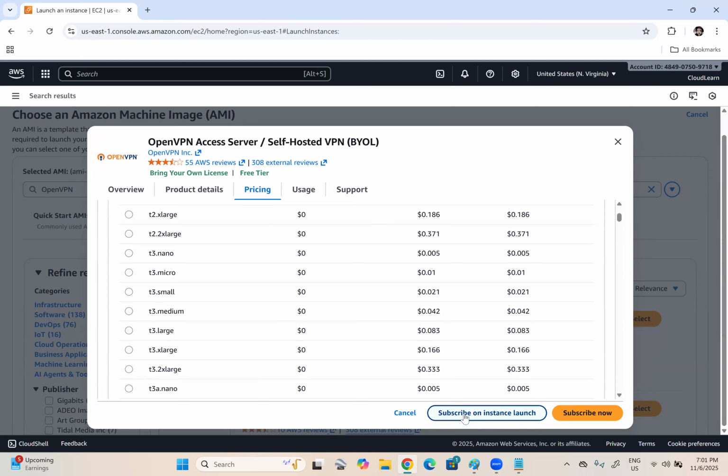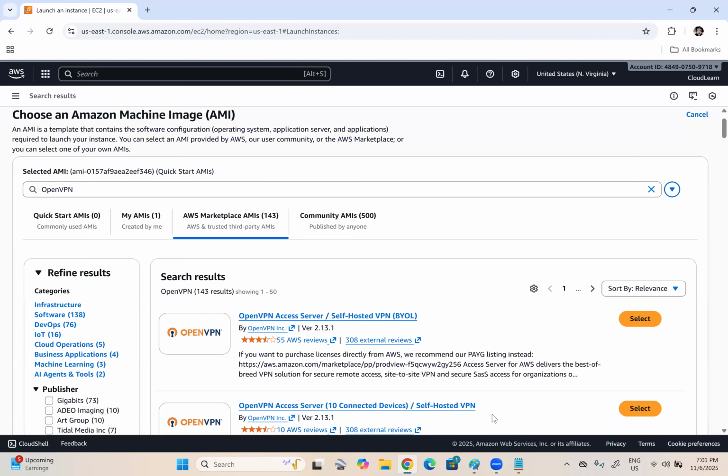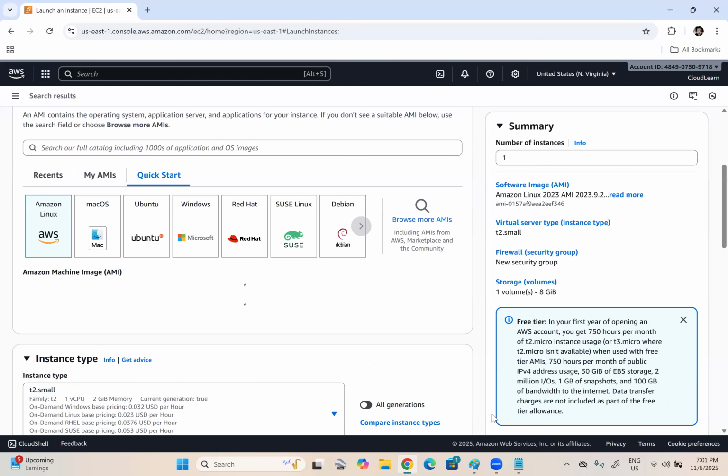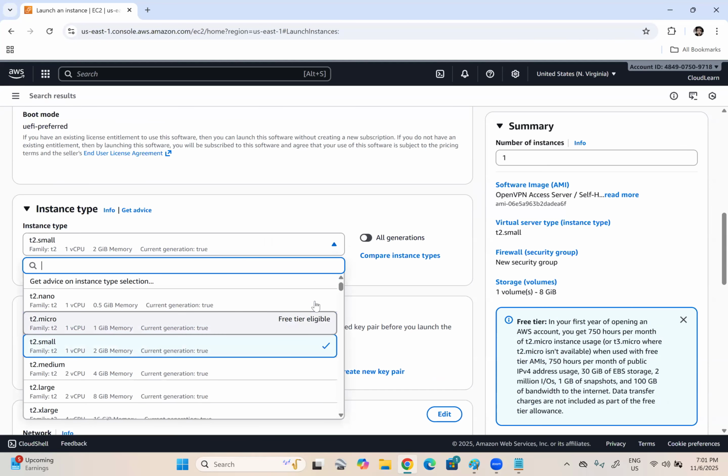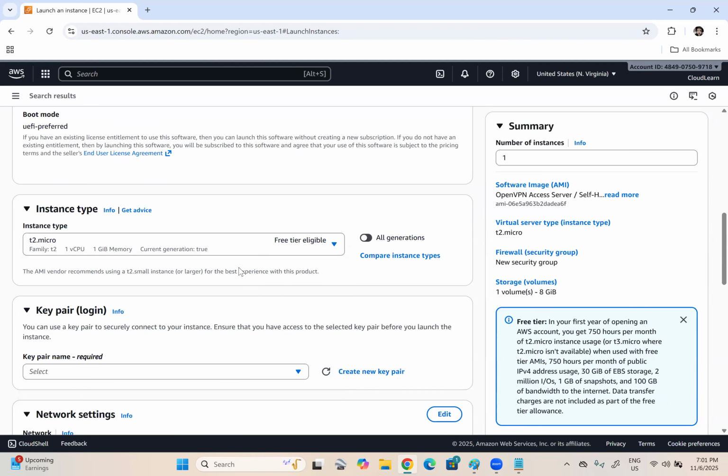Now, subscribe means you need to subscribe for OpenVPN. Click on subscribe on instance launch, or you can click on subscribe now also. It means you are subscribing to OpenVPN. It is not chargeable. But here, make sure the instance type is a T2.micro. See, I can see free tier eligible.